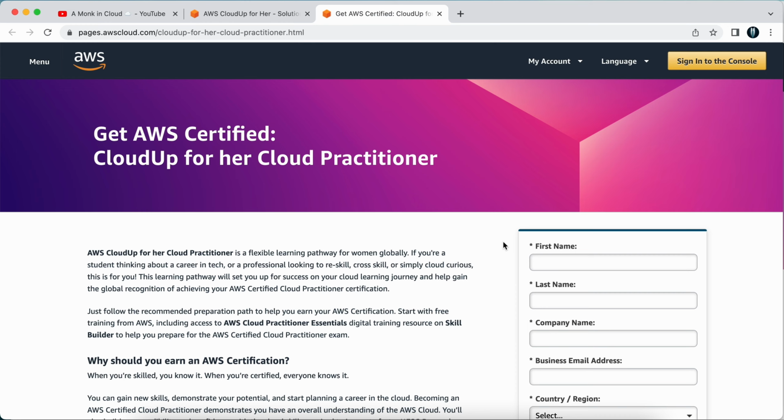So do not miss this opportunity, especially women, if you're interested in getting into your cloud journey. This program is for you, because it would be 100% free if you go for two certifications, right?